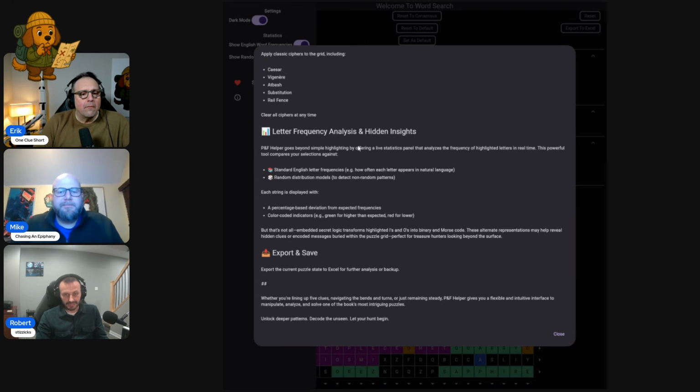And then for the statistics that I have at the bottom of the app, I have letter frequency analysis and then also some hidden insights. Within Ready Player One, the book, the bad guys are the IOI. So a lot of people have theorized that maybe binary is used because it represents the ones and zeros for the IOI. That could also be converted into Morse code.